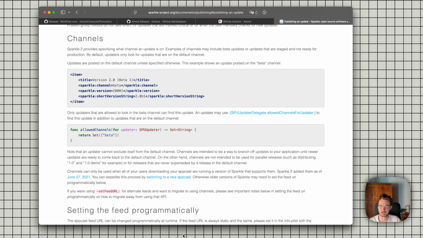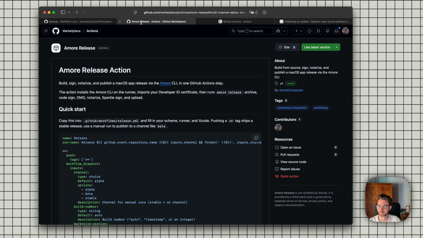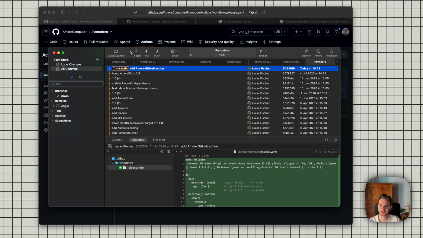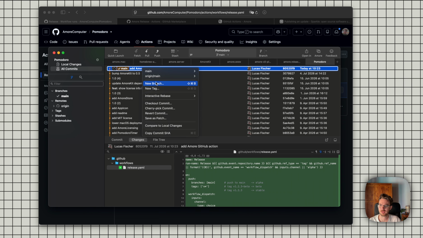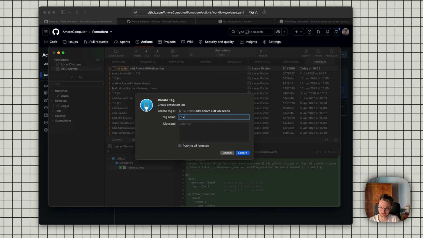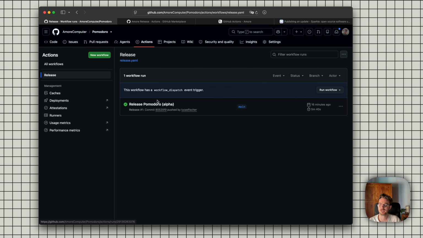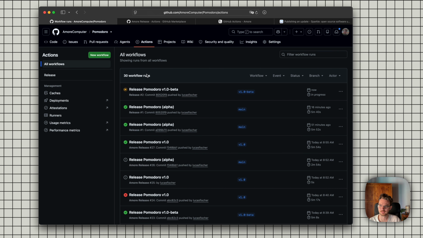And for the end, I just want to show how you can release new beta versions with this flow. So just to say v1.0 beta, and we're going to push this to Git, and GitHub should automatically pick this up and create a new job in the release runner here. Don't know if I have to, okay, here it is. So you can see release Pomodoro beta.